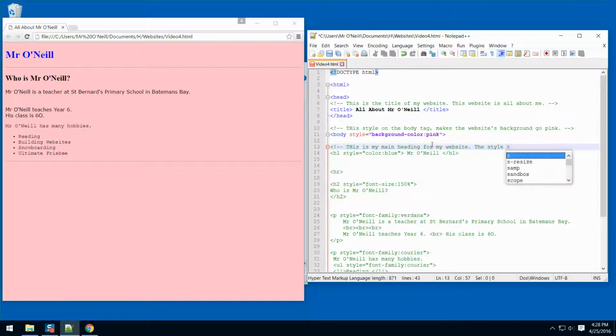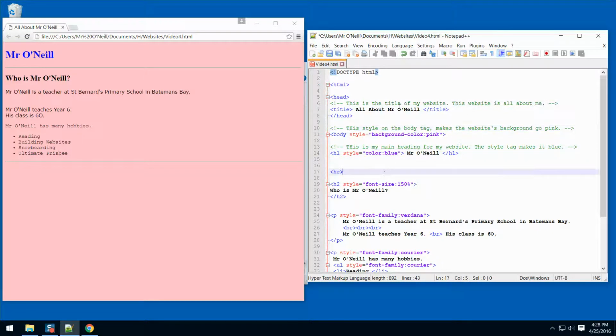The style tag makes it blue, and close my comment. So I'm going to go through and I can make a comment for all the different sections of my website. So when I'm rereading through it and I'm trying to find a particular part, it's really easy for me just to read my comments and go, I'm looking for my heading, nope, this is my heading, because I've written a nice comment that just explains it.